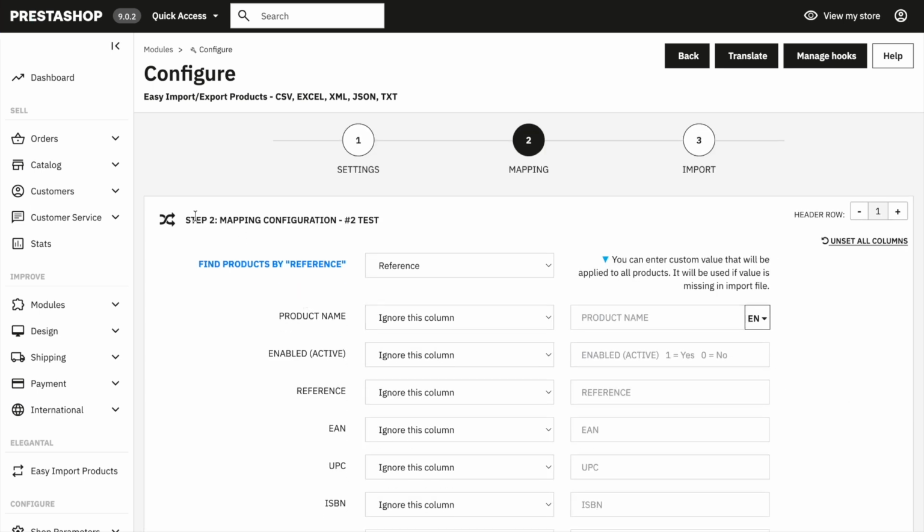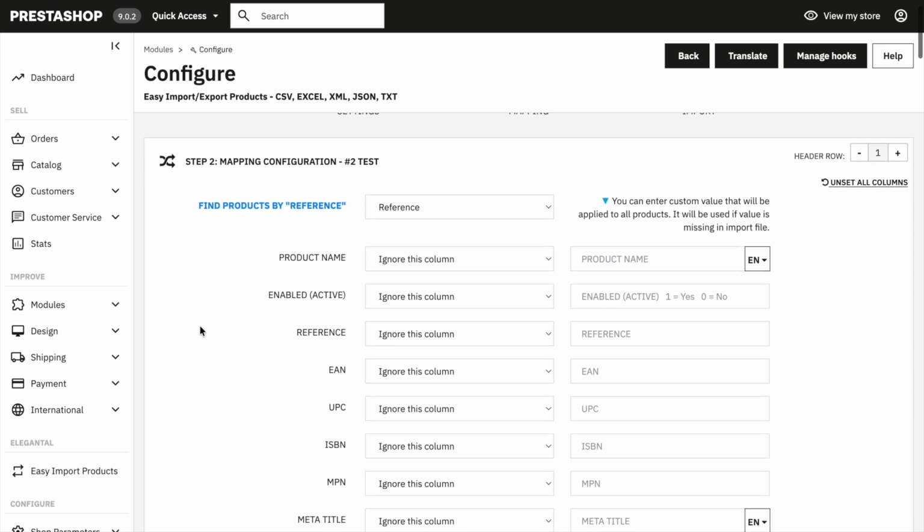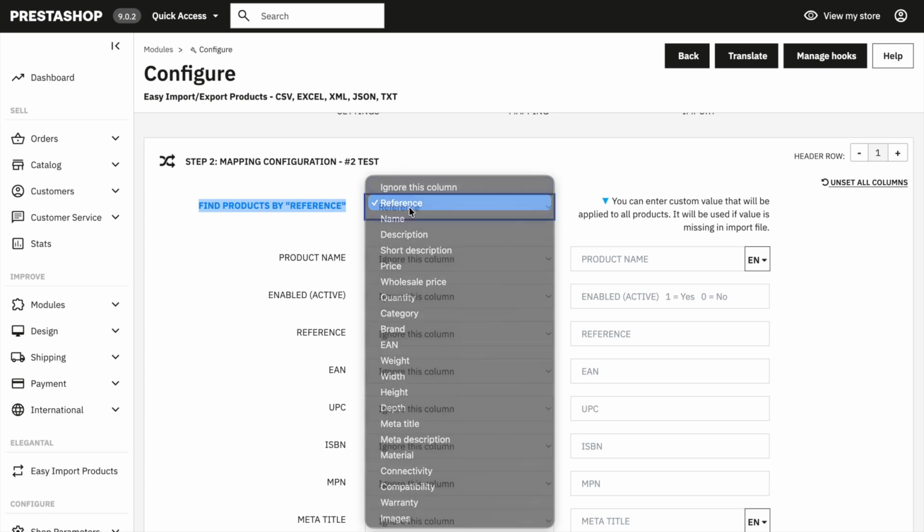Now we're on Step 2, Mapping. This step is where you connect the columns in your file to the corresponding store fields. At the top, you'll see Find Products by Set to Reference. This comes directly from the options selected in Step 1.